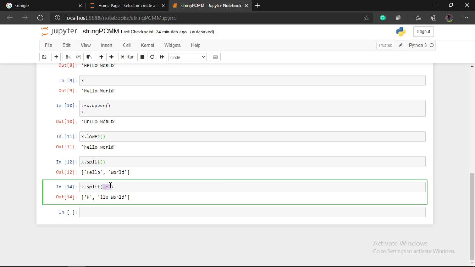I hope right now you are clear with this particular split concept. We will see examples at a later time, but before we go forward, I hope that you have understood this particular thing.